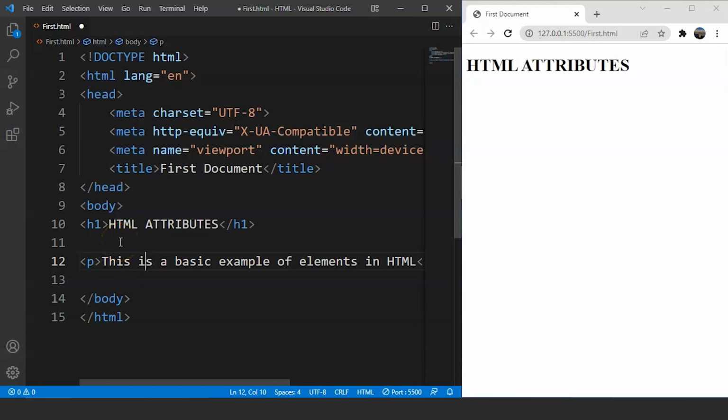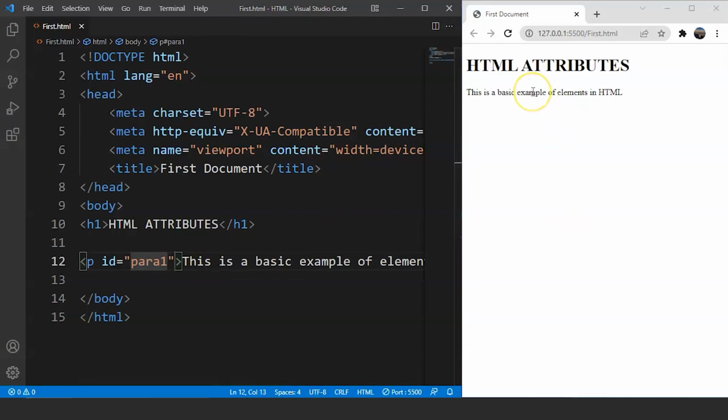Now, attributes in HTML refer to the additional properties or characteristics of an element. For example, let's suppose we are writing over here ID as para1. Fine. Now save this program and you can see over here that we have a paragraph which says this is a basic example of elements in HTML. Now we have this whole element with ID as para1, or we can give any ID of our choice. Now this ID is unique for this particular element.